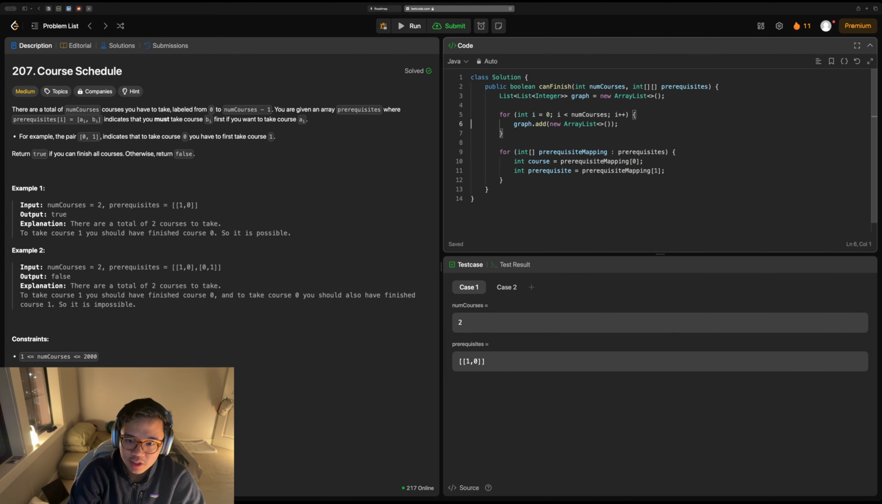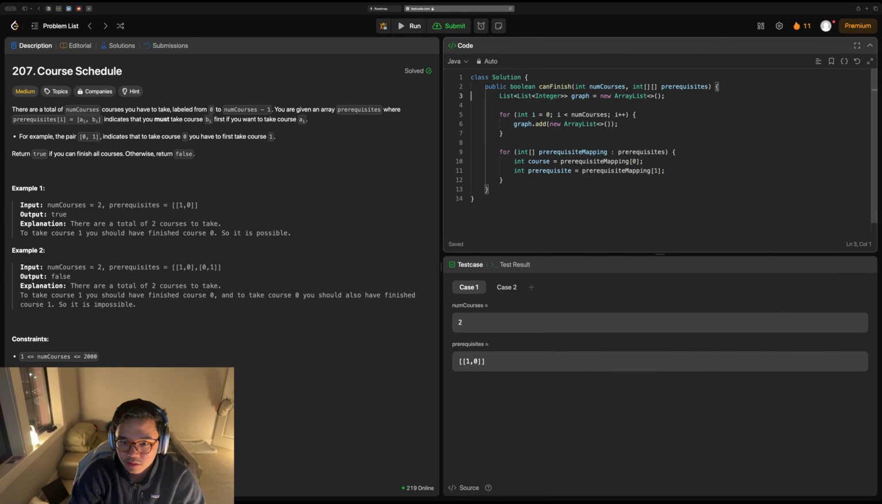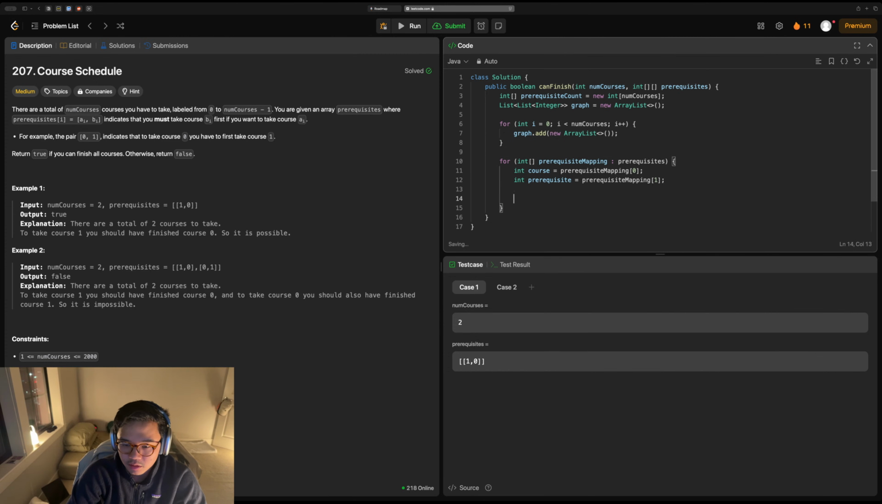There's something else I need to do. I need to be able to store each class's number of prerequisites. Prerequisite count. Use new int num courses. I don't like how that looks. Let me do this. Yeah, that looks better. So prerequisite count for the course plus equals, basically. And then graph dot get course or prerequisite to add course.